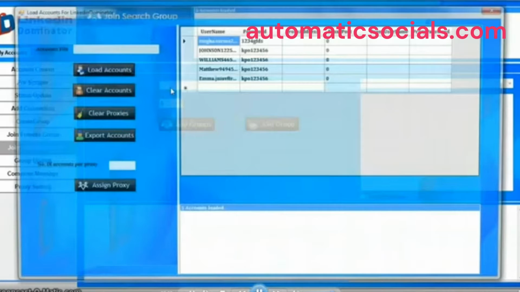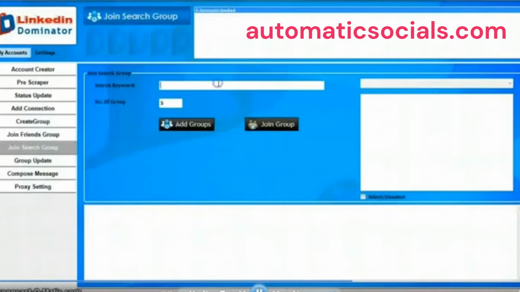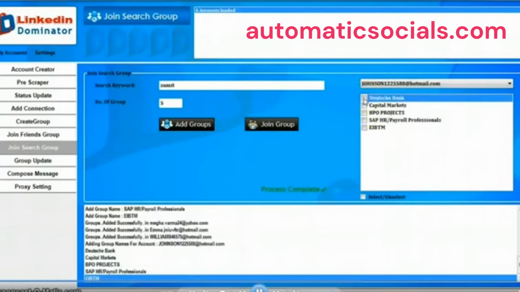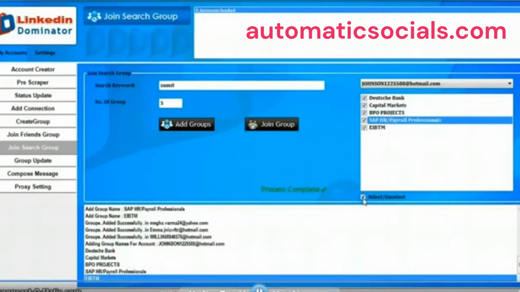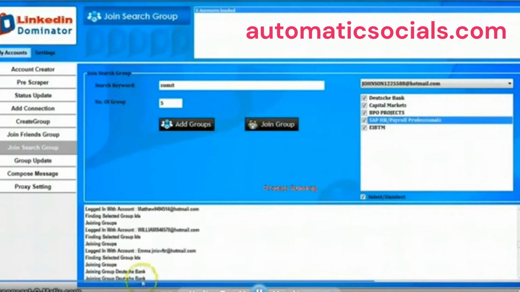After that, it comes join search group. So here we're going to join the search group, and we are going to search groups on the basis of keywords. Here we have put a keyword, then we are clicking on add groups, and once you have selected the email account, you can see how many groups like that are there. You can select those groups, and then you can just click join group, and you'll be joined to all those groups.